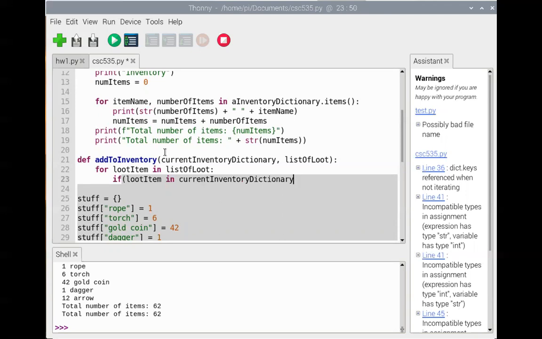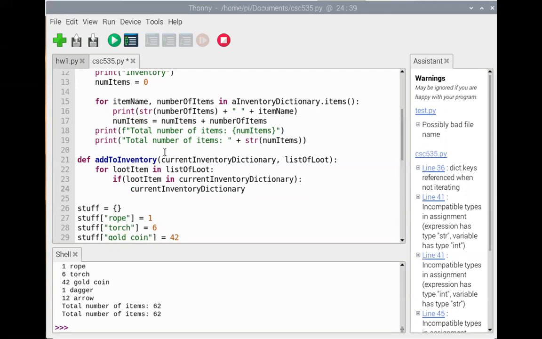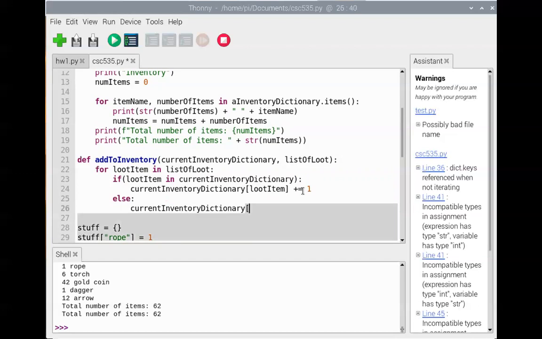So if the loot item is currently in my inventory dictionary, if that's a true statement, then I'll say current inventory dictionary at bucket loot item plus equals 1. So that's saying current inventory dictionary at bucket loot item is equal to current inventory dictionary loot item plus 1. So it increases it by 1 because I found one more of those items here. Else, current inventory dictionary at bucket loot item is equal to 1. I have found my first one.